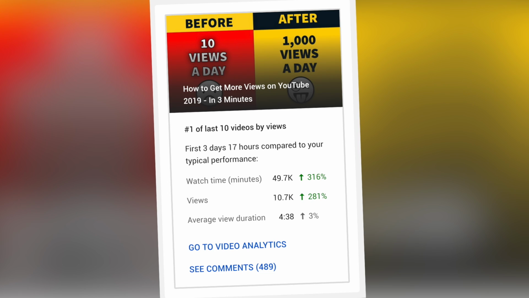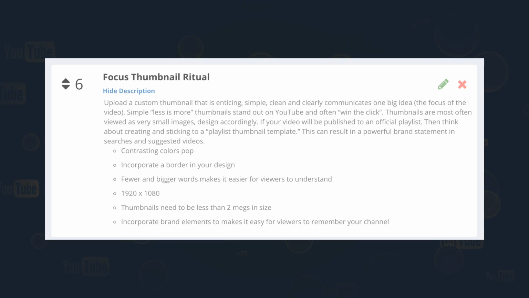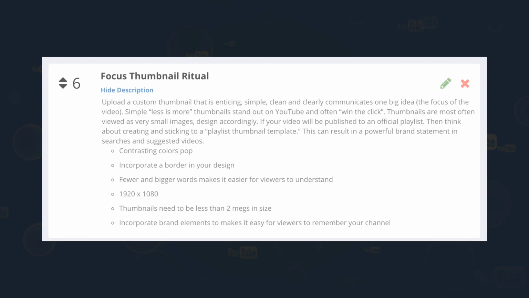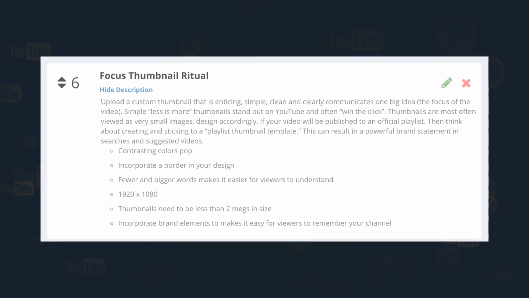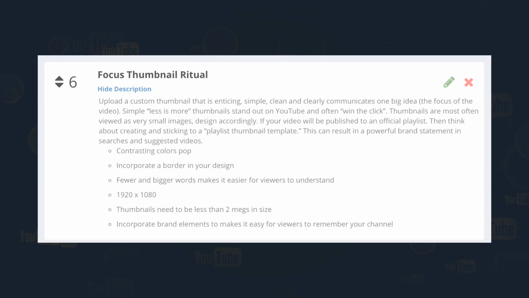Hey, this next one is uber powerful. In fact, it allowed me to more than double the views on my very last upload. Step 6, the focus thumbnail ritual. Upload a custom thumbnail that is enticing, simple, clean, and clearly communicates one big idea. Simple, less is more thumbnails stand out on YouTube and often win the click.